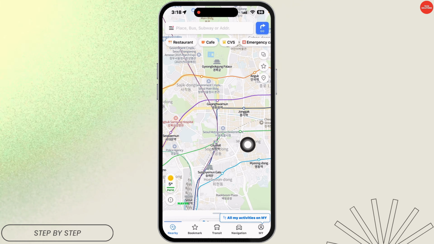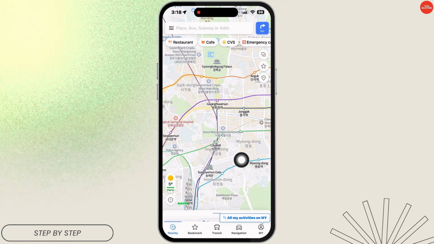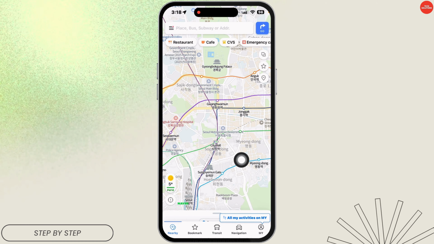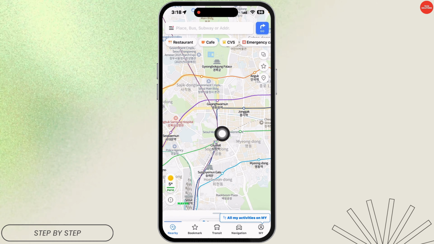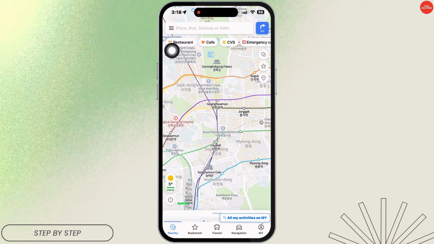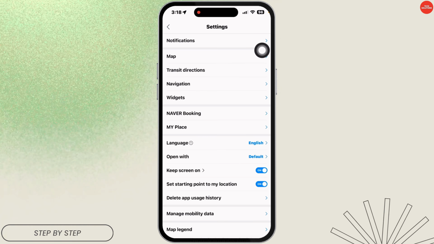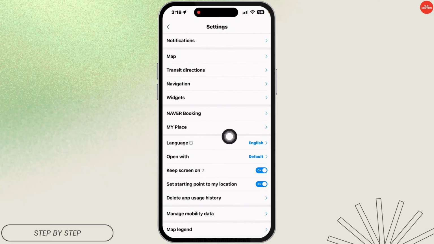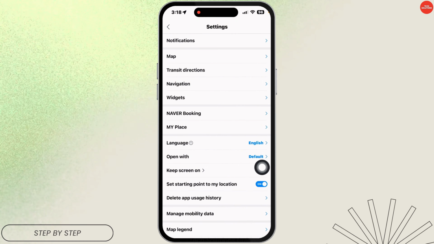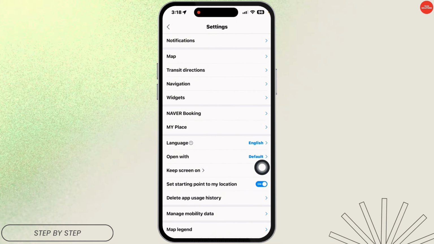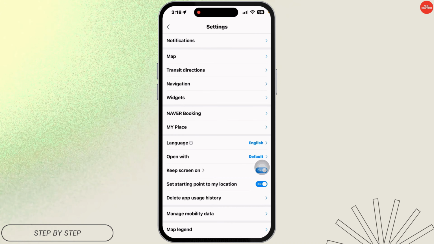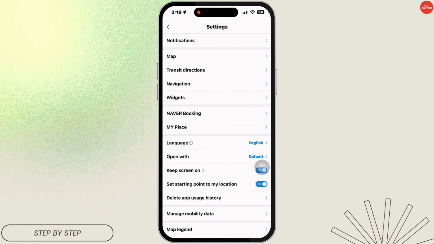In case you are having issues with this Korean language in the Naver app, you can easily switch to the English. For that, what you have to do is click on three bars given at the top left corner. Now navigate to this settings icon. Once you're in this page, you'll find the option of language over here. Clicking on that, different language options will appear. Select the option of English, and with that, the language will be updated for this app.